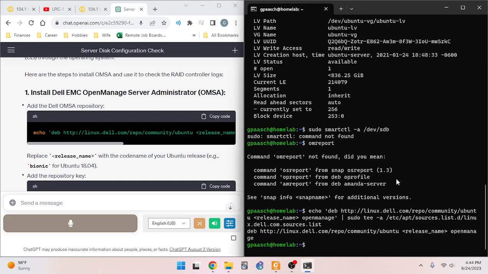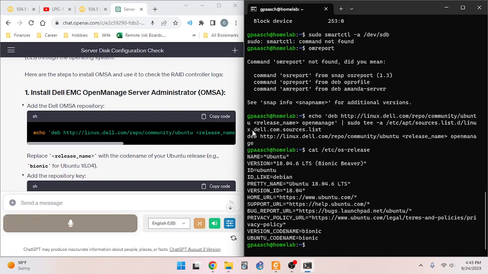Here are the steps to install OMSA and use it to check RAID controller logs. 1. Install Dell EMC OpenManage Server Administrator (OMSA). Add the Dell OMSA repository. echo 'deb http://linux.dell.com/repo/community/ubuntu <release_name> openmanage' | sudo tee /etc/apt/sources.list.d/linux.dell.com.sources.list. Replace <release_name> with the codename of your Ubuntu release, e.g., bionic for Ubuntu 18.04.